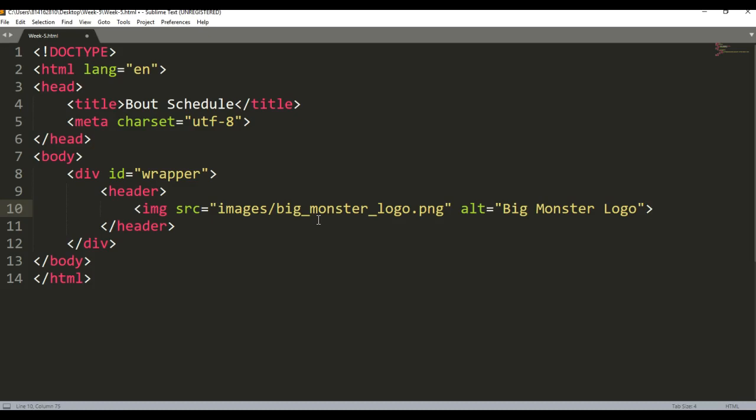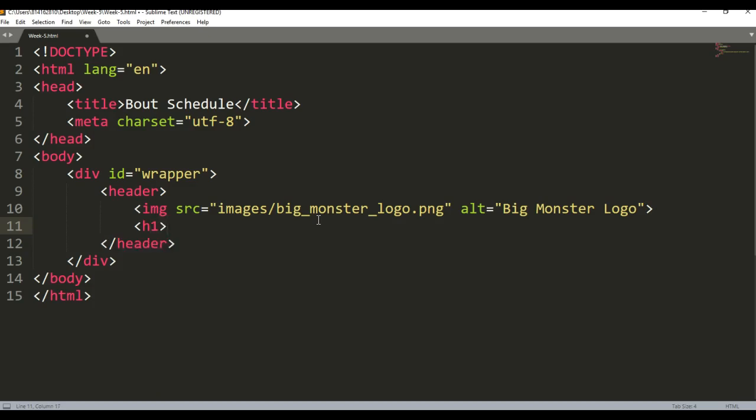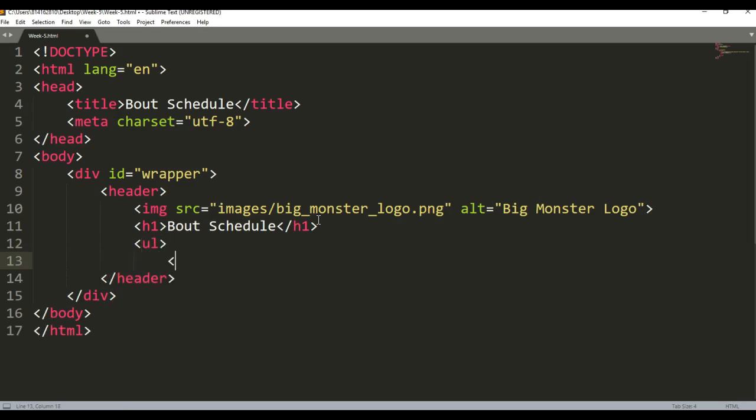Also in here, we're going to have an H1 tag, and this is going to be our headline, which is about schedule. And then we're going to have a nav, which will also be an unordered list. So none of this is a surprise to anybody, right? This is all review. Okay? You're all familiar with this code so far.